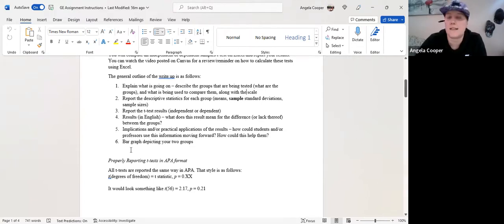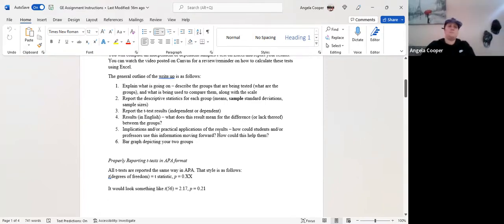And then finally, the last thing you want to include is a bar graph depicting your groups. So this will include the means of the groups. I'll also show you how to set up the bar graph so it can pretty much do most of the work for you. You'll just have to do some minor edits to tweak it to exactly my specifications. But again, I'll show you how to do those tweaks as well.